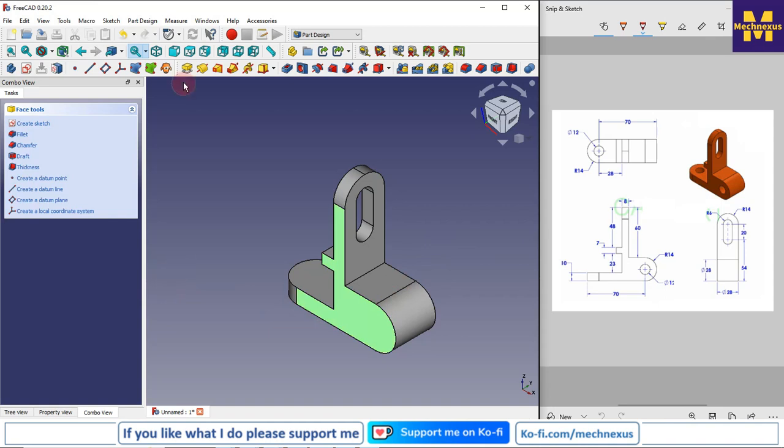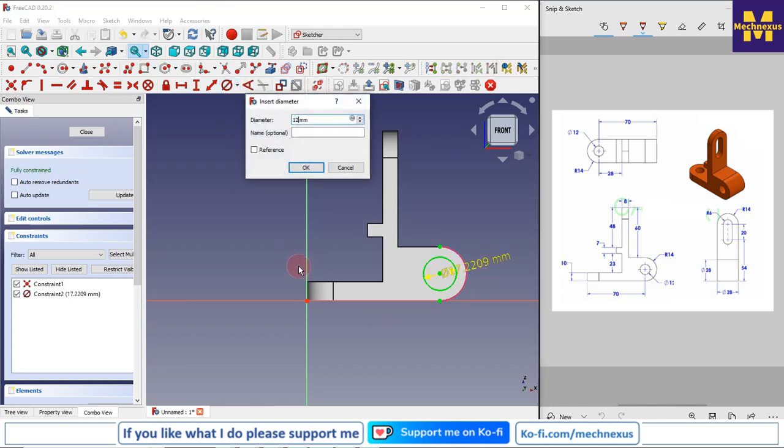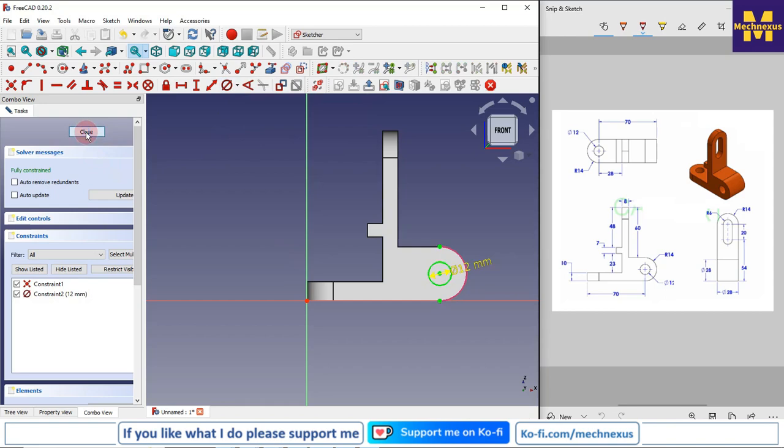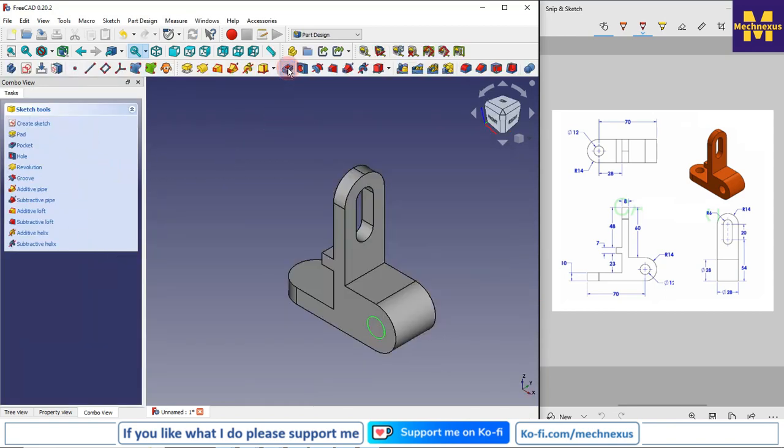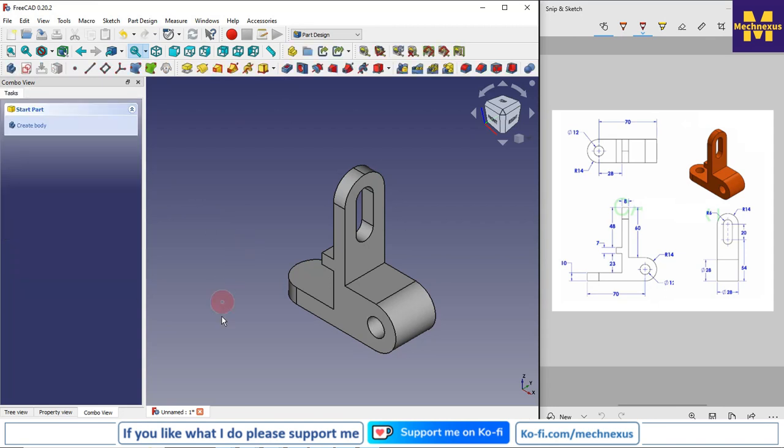Now I will select this face and I will create a sketch, and I will project this outer edge, and it is a diameter of 12. So I will select the circle, I will give the 12, I will close it, and I will go with extrude cut, and I will say through all, and I will say OK.